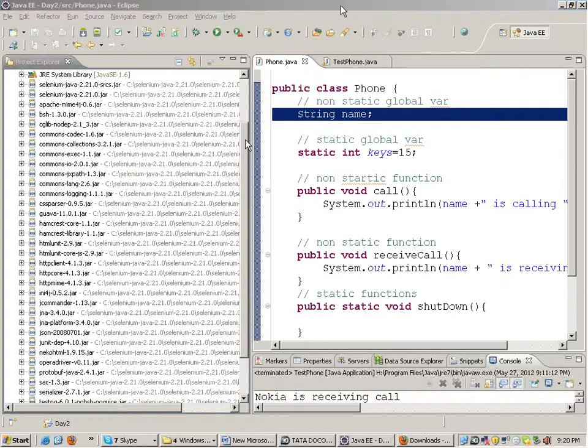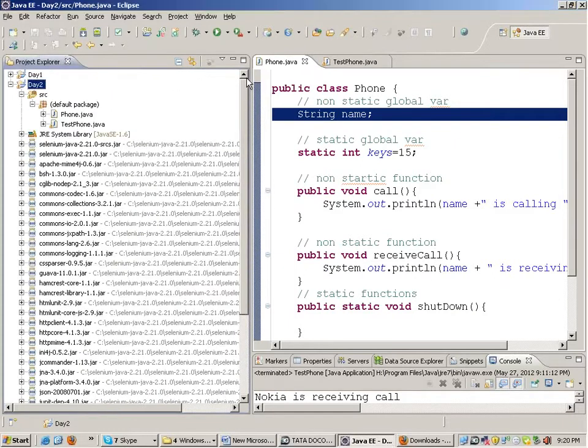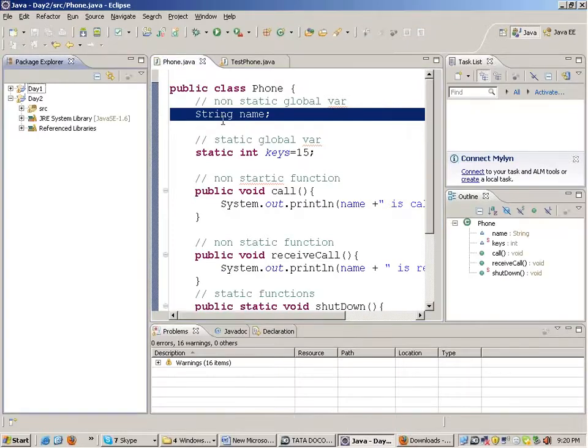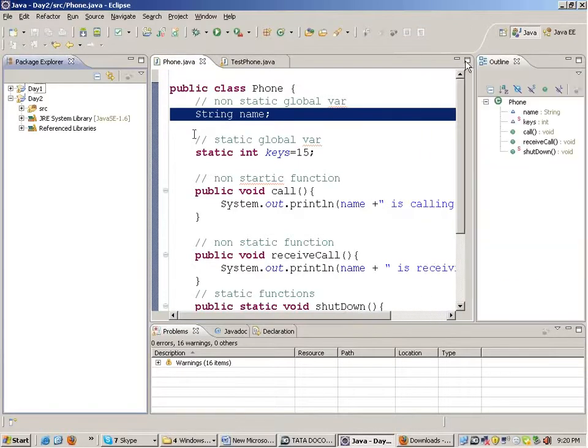It's better to switch your perspective. What do you mean by switching your perspective? In Eclipse, you will get this icon. When working with Selenium, always work in the Java perspective. These are various perspectives in Eclipse. Always work in the Java perspective. When you click on this, you will get it in a little bit more organized manner.